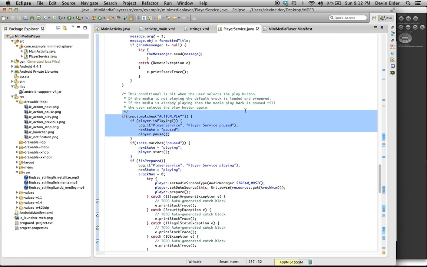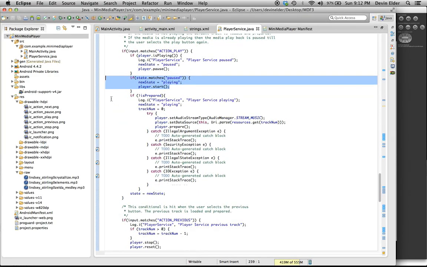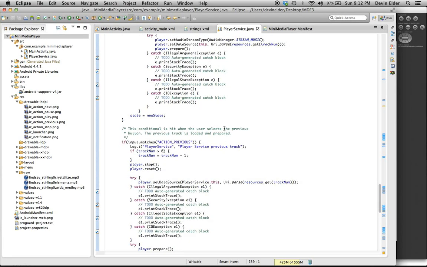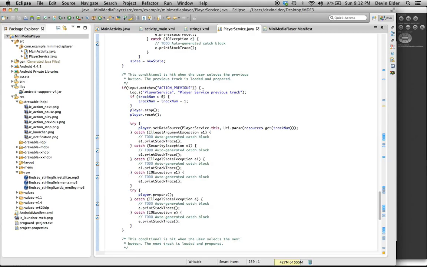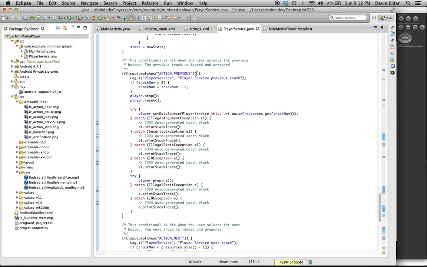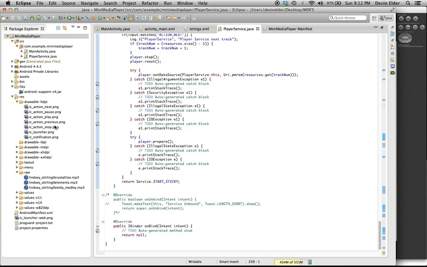Here is where the conditional says if the play button's been hit while it's playing, it pauses it. If it's paused, it plays it. If it isn't prepared, it sets it up with the default track. The previous and the next buttons increment the array list and prepare the following track. The service is started sticky so that it will only be dismissed by the application.